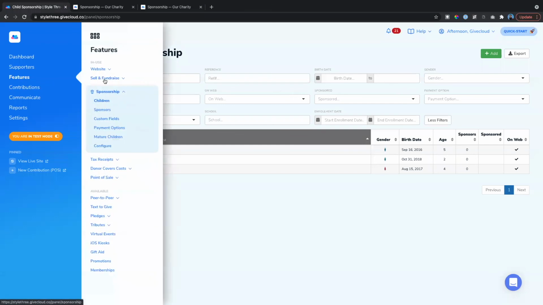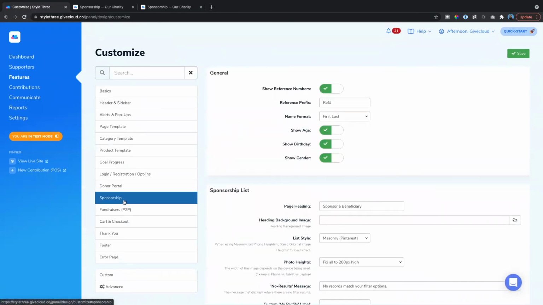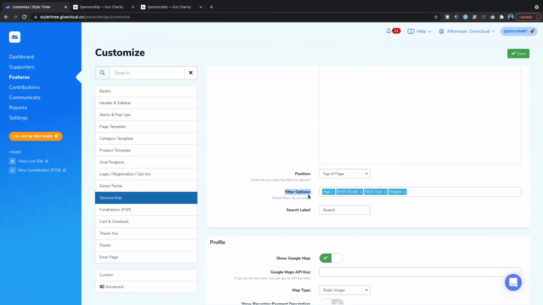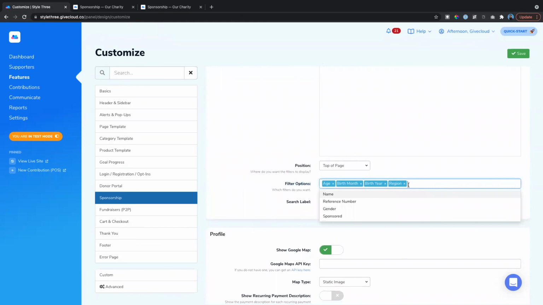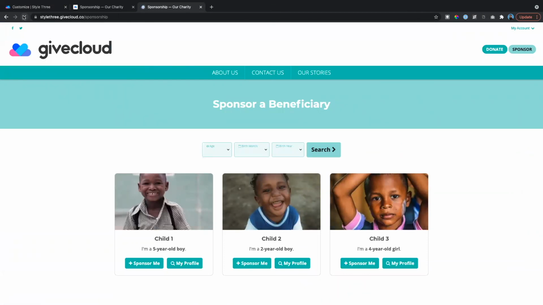In Features, Website, Site Design, under the Sponsorship tab, if we scroll down here to Filter Options, let's add the School filter option. You just need to type in the name of the custom field and click Add, then hit save in the top right. Now let's go back to our sponsorship listing. And if we click refresh on that, we can see that School is now an option with the options provided to be filtered on, displaying in the dropdown.